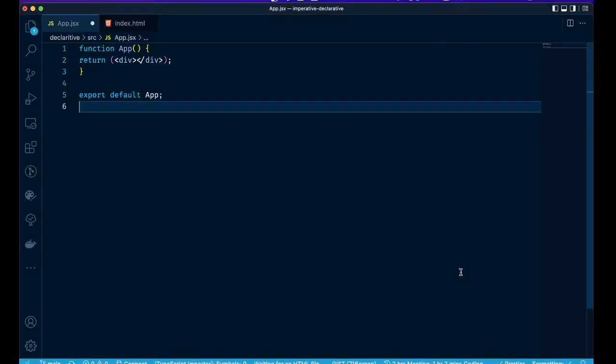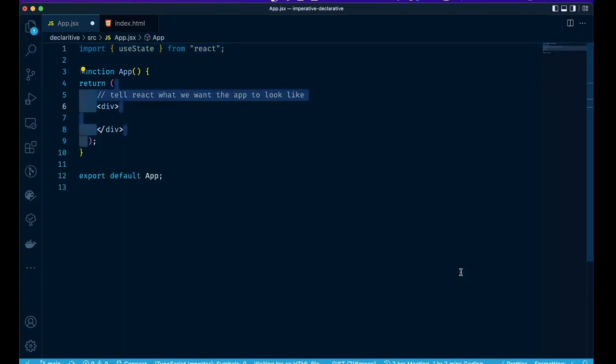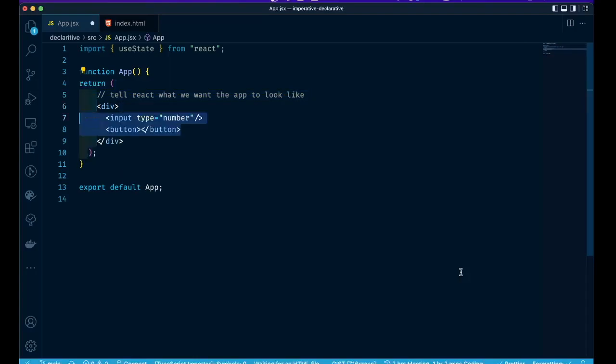Now let's do the same thing with React. What we have here is a React function component. So let's get started. The first thing that we're going to do is import the useState hook from React so that we can have some stateful values. Next, we're going to tell React what we want the app to look like by defining our DOM elements.